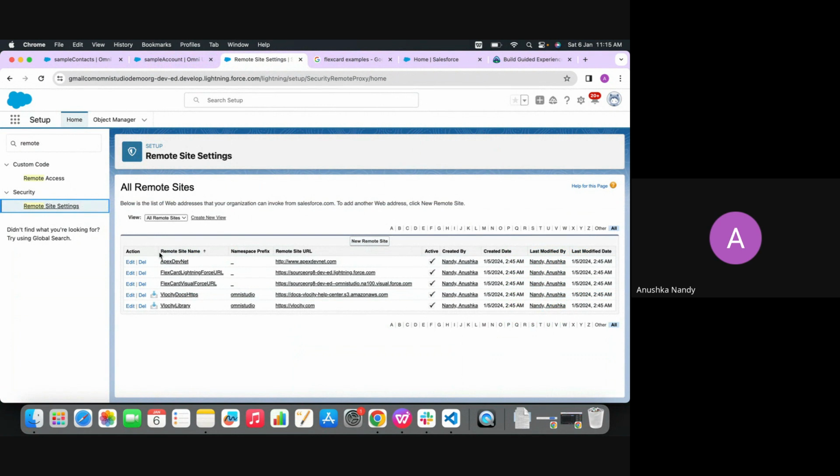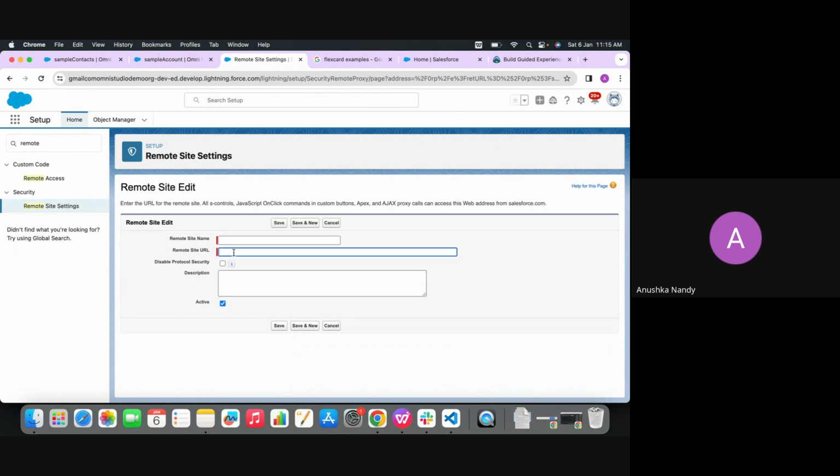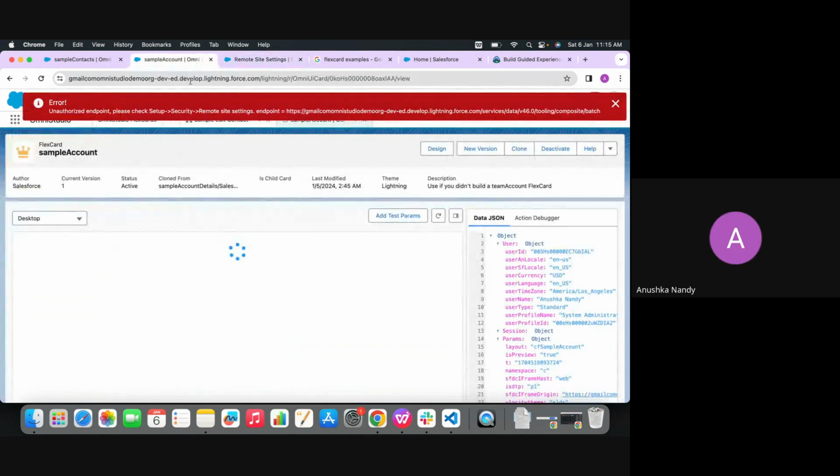Anshita, have you done this before? Like, what should the name of the remote site be? Anything? I think I have to check that part. Just give me a second. It's not urgent for right now because we will focus on only Omniscripts next week. So we can do it later.